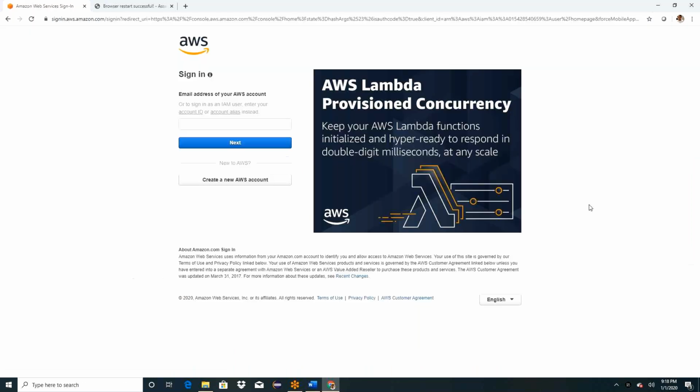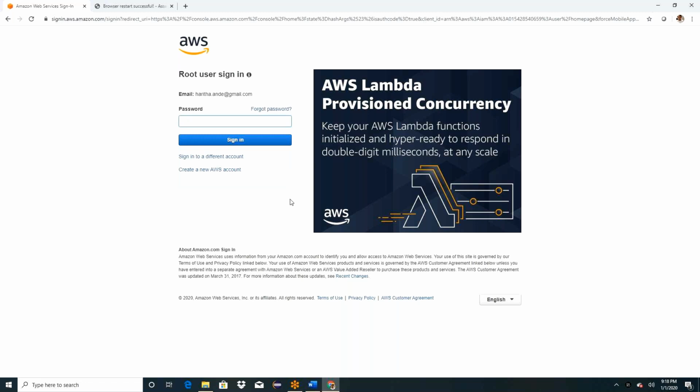Now we'll walk you through the Amazon account. Give your email address, and the password that you gave while creating the account.